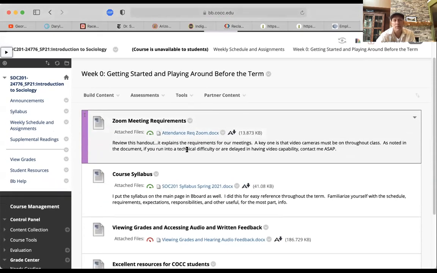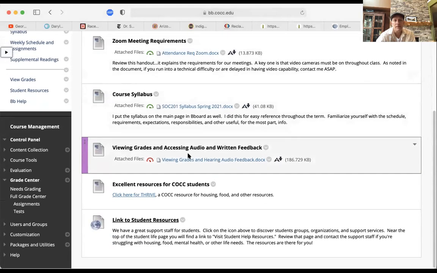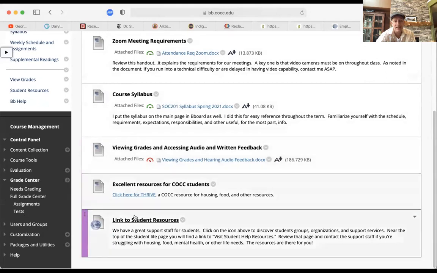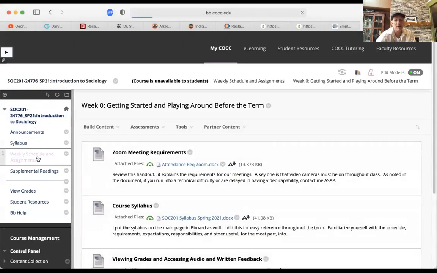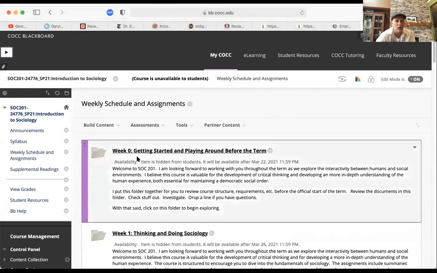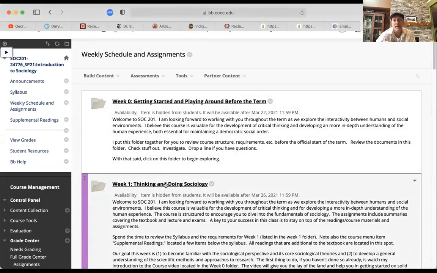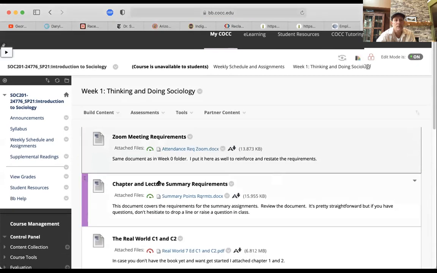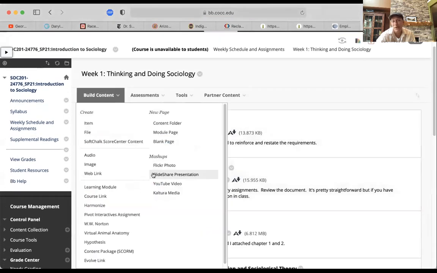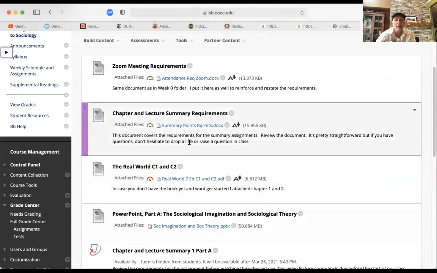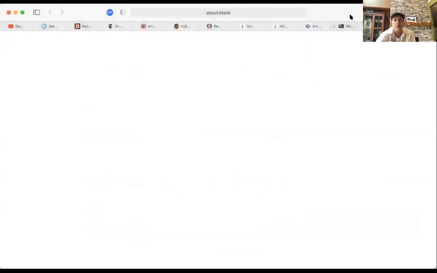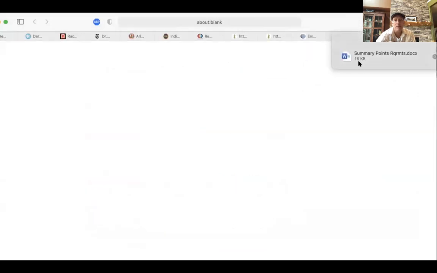There's the Zoom meeting requirements I just went over, the course syllabus, and the audio or written feedback that I provide. Here's how to access it. And here's information called Thrive Resources for COCC students, a great resource if you have any housing, transportation, or other kinds of needs. Use that as a resource. I put the Zoom meeting requirement again in week 1 to reinforce that idea. And then here's the document for the chapter lecture summary requirements.